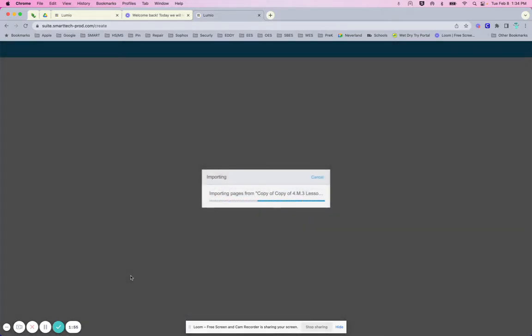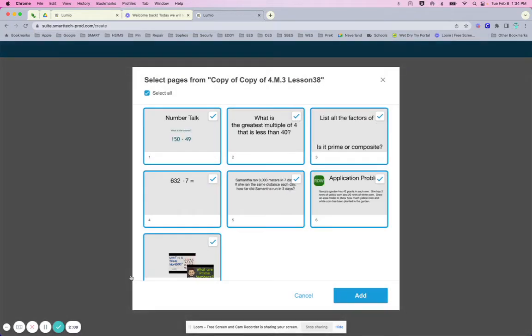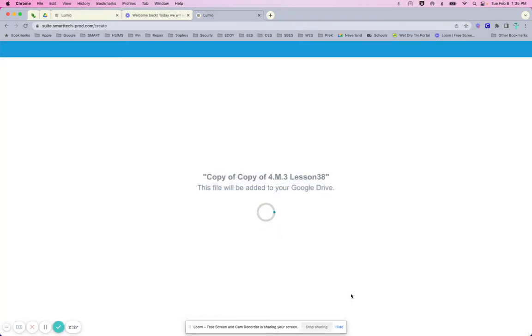Depending how big your resource is, it could take anywhere from a minute to longer, depending how big the file is. What's nice about importing your files that you already have into Lumio is that now all you really need to do is make it interactive and student engaging. So I can pick and choose what slides that I'd like. I can select them all, or I can deselect them. So for the moment, I just want these first couple ones, and I'm going to select Add.